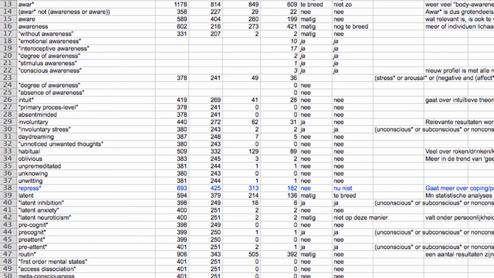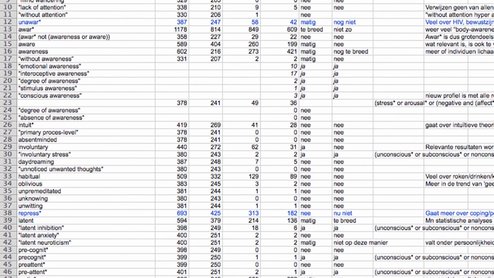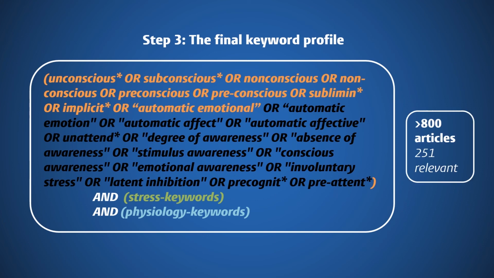Each keyword that added relevant articles was added to the old keywords. If not, it was removed from the pool. And with the new useful keywords, the black ones, included in the profile, we ended up with 251 relevant articles. And by now, also the certainty that nobody in the world knew the state of the art better than we did, which, believe me, is an amazing feeling.